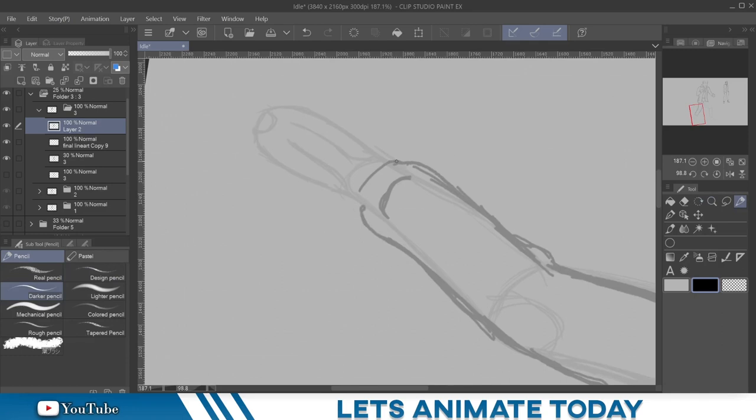Always flipping the canvas. Why? So I can draw at the best angle possible for my hands. That's why. You should do the same.